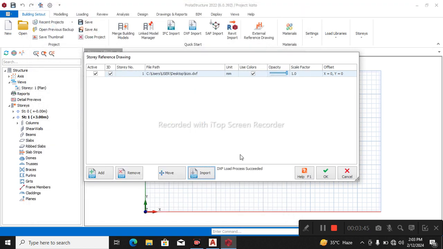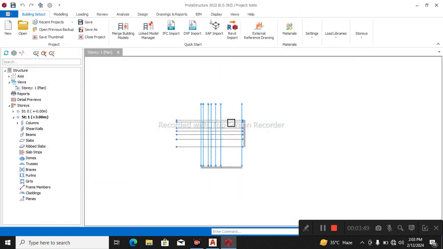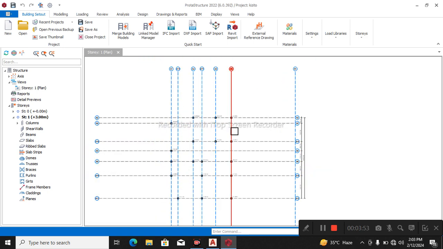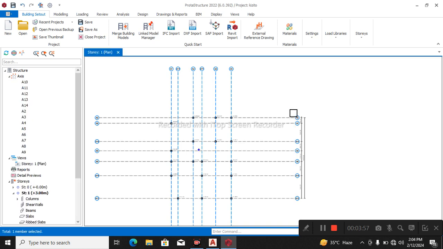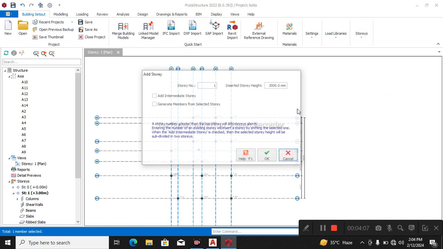You now close this. You can see the drawing. You can delete this one, I don't need it. So this is the drawing we want. You now come to story. Come to insert story. Just leave it on one since it's a duplex. Just click on OK.